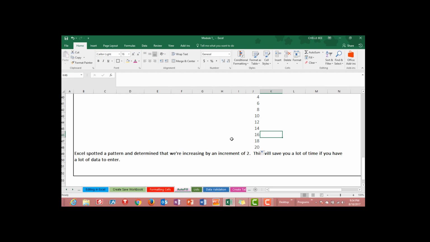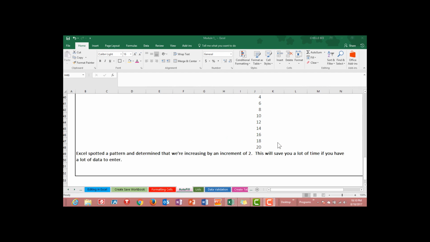Again, this will save you a lot of time when you're working on spreadsheets, you have a time crunch, and you need to get it done quick. And there you have it. That is AutoFill in a nutshell. So we're done with this lesson, and I'll see you over on the other side.